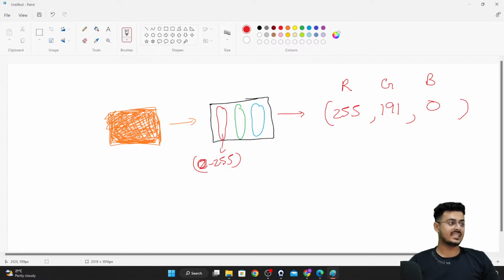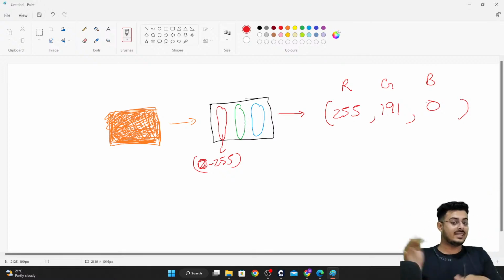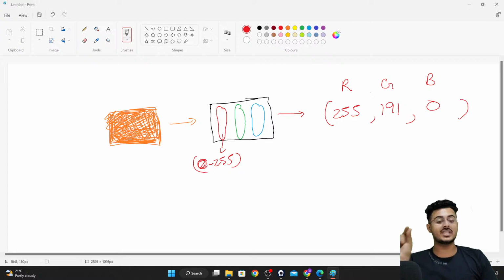Are you guys able to understand this? Please do let me know. These are the values. So red is 255, that is completely red. Green is 191, the intensity is a little bit lower, and blue is 0. And these values are basically creating this pixel as an orange color.